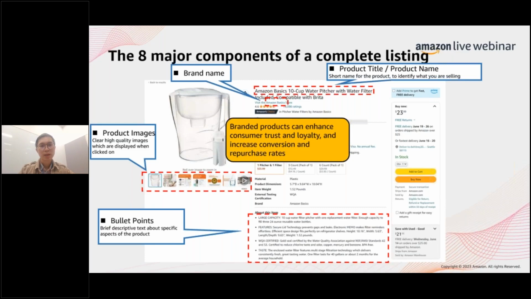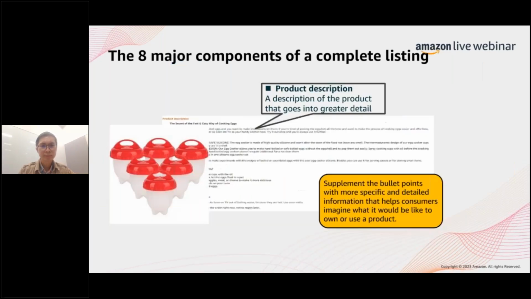Right, next thing is the brand name. So if you have a brand, meaning that your brand name is actually enrolled under Amazon Brand Registry, all right, make sure you put this during your listing. If not, your listing will appear as generic. All right, so having a brand name really helps to enhance your customer trust and loyalty and increase the repurchase rate as well.